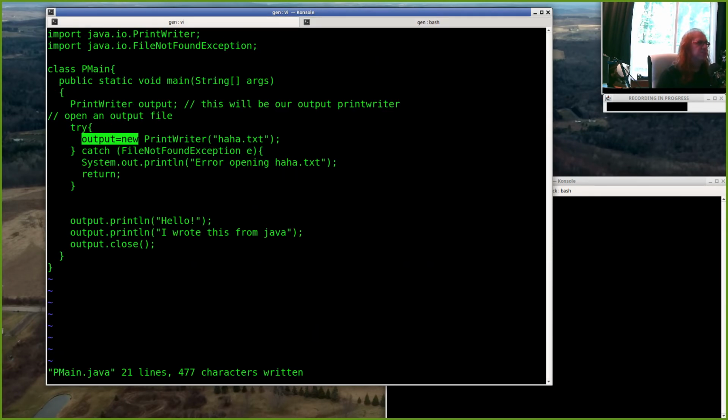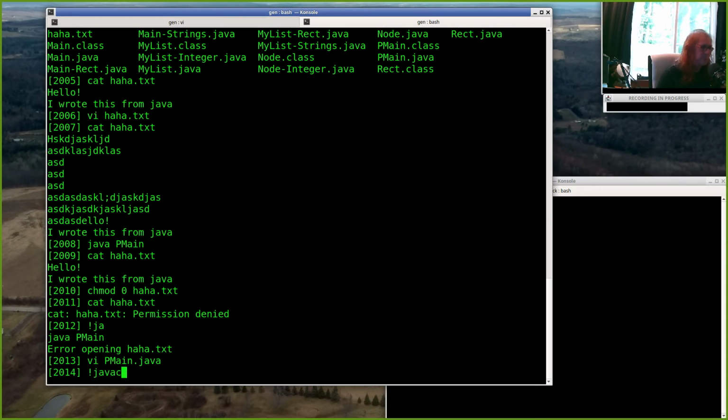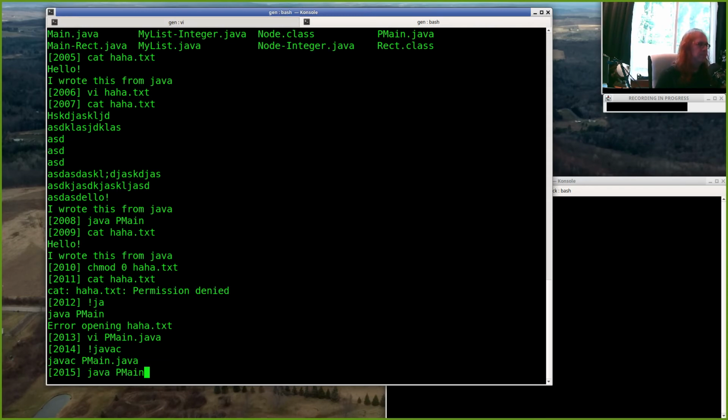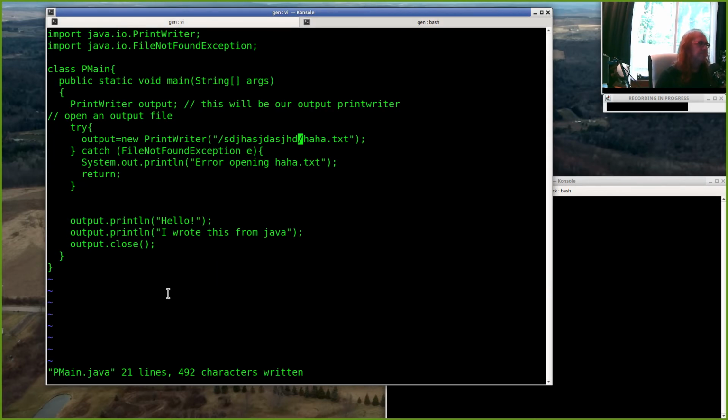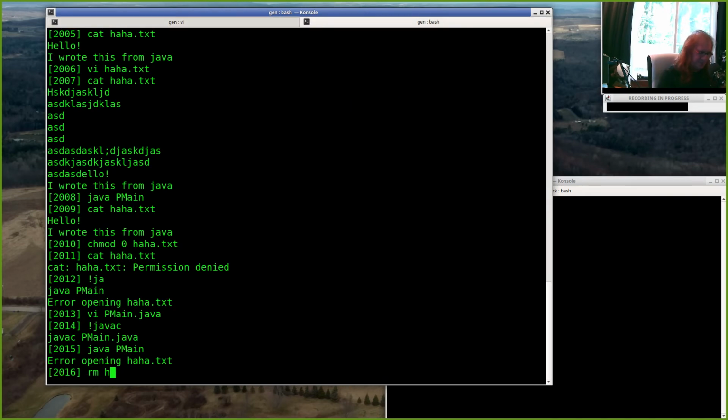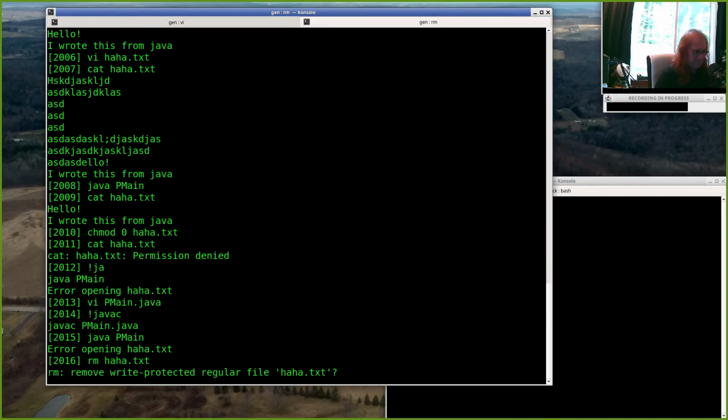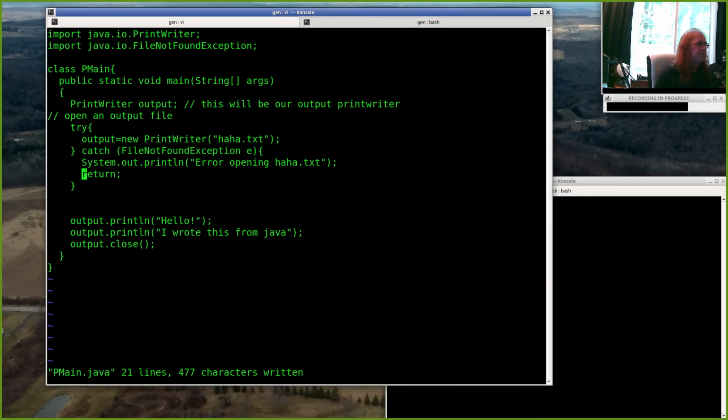Same thing if I tried to open a file in a directory that does not exist. Right, I'll get an exception, and my catch block will save me in this case. Alright, so let's take a look at this business of closing.